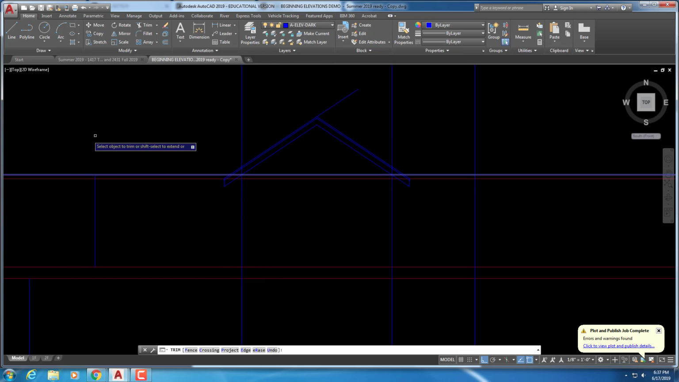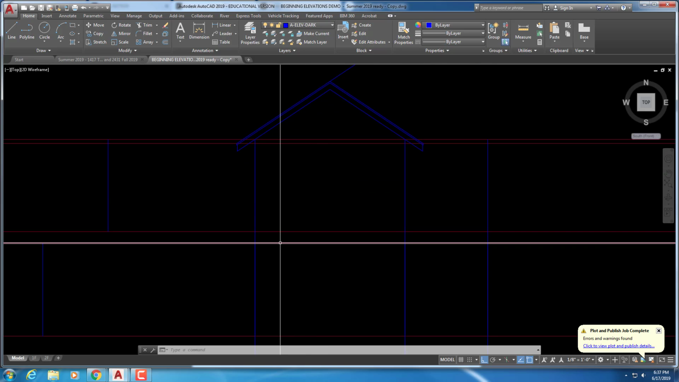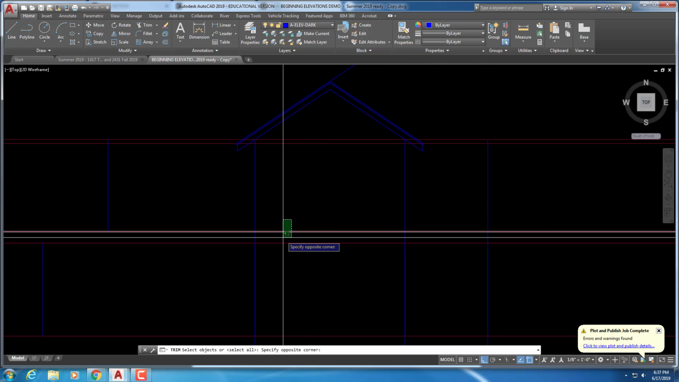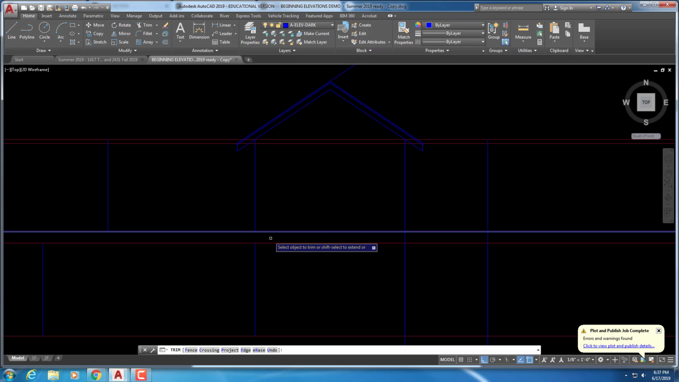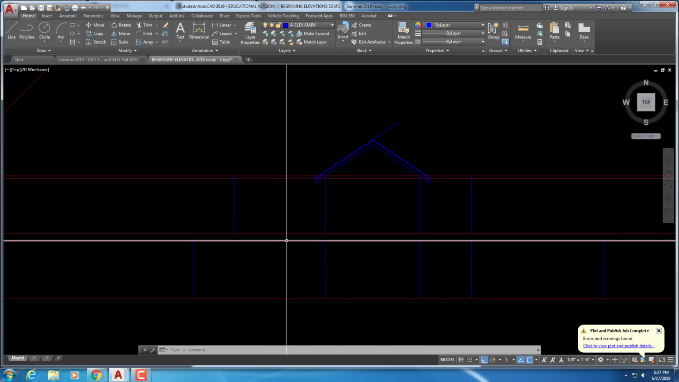So I'm going to trim those back down to the plate height. And for clarity, I'm going to go ahead and trim these back up because it's part of the second floor lines. We'll probably reconnect them later. All right, so we've got the edge lines for the front elevation. You would do the same thing for the other elevations.